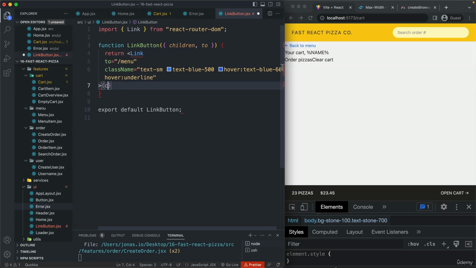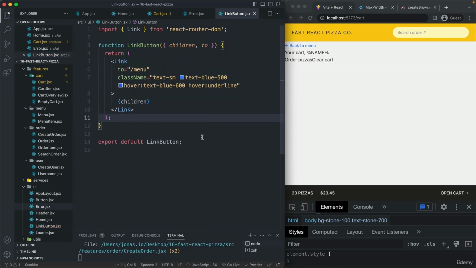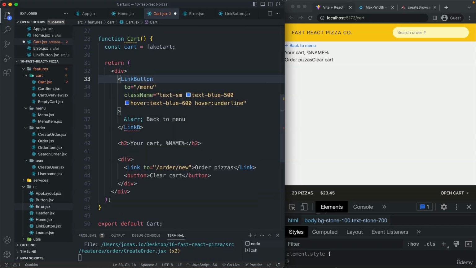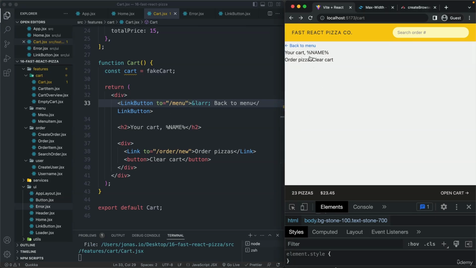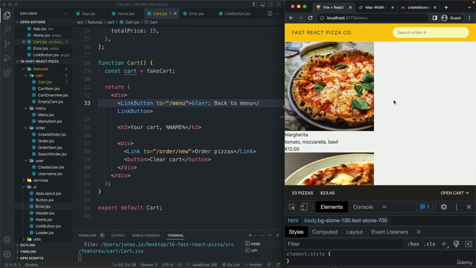And then here we need the children, and then to close that link. All right. And here we now want to dynamically set the to, so to this to. Okay. And so let's now use that here in the cart instead of this. So link button. And with this, we can get rid of that. Let's just reload. And that works just the same.